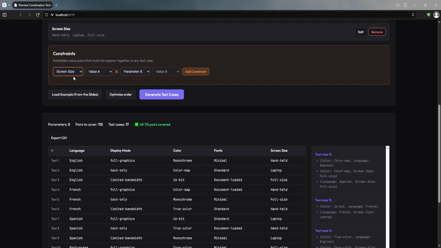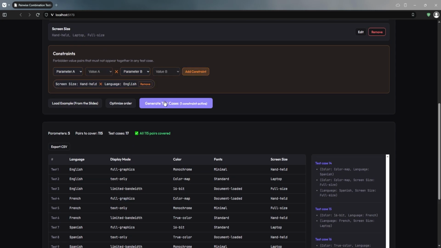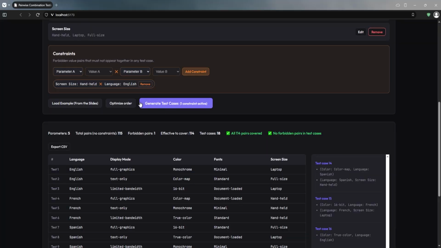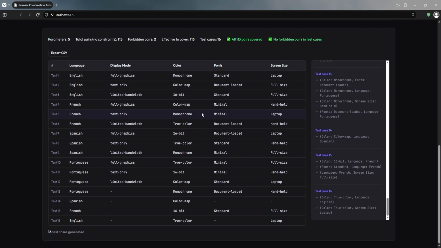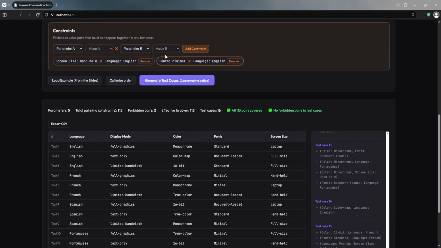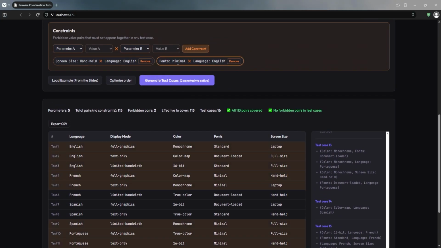Let me demonstrate it. Basically, this constraint itself will increase the number of test cases. However, this constraint, for example, may increase or decrease the number of test cases, just like that. It became 16 because it removed the necessity of making a pair for minimal and English.